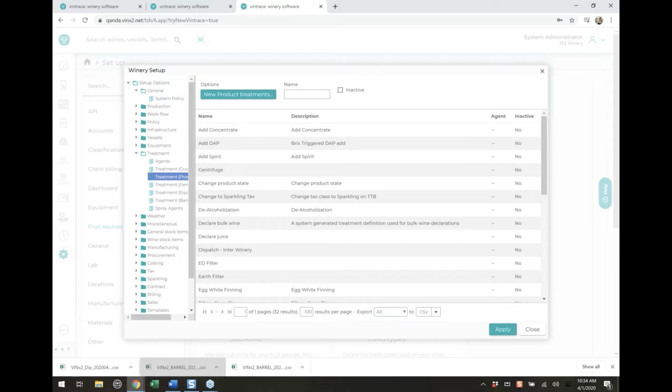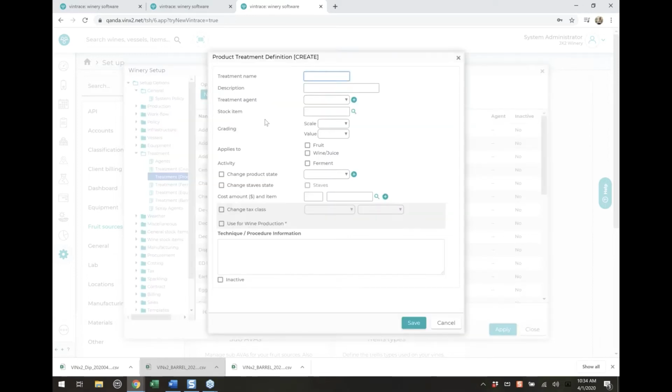You can run a report on how many tanks, how many gallons did you cross flow this quarter, this month, this year? How often do you stir barrels? You can run a report and see every time you've stirred barrels, like, hey, we stirred barrels 327 times over harvest. So treatments are great for just record keeping, running reports on it, as well as the new product treatments.